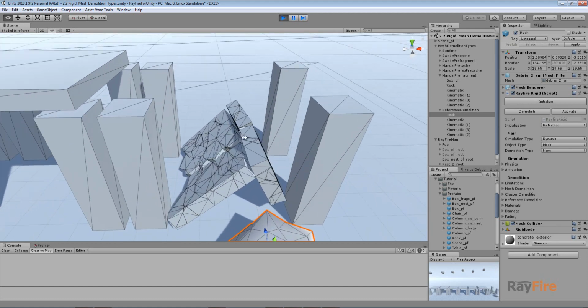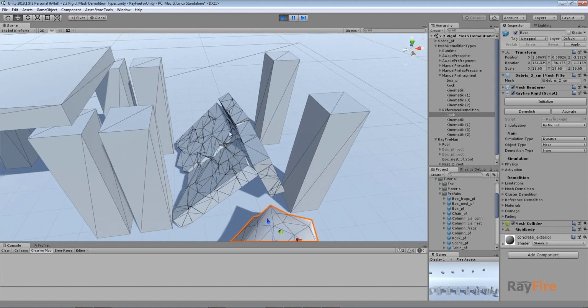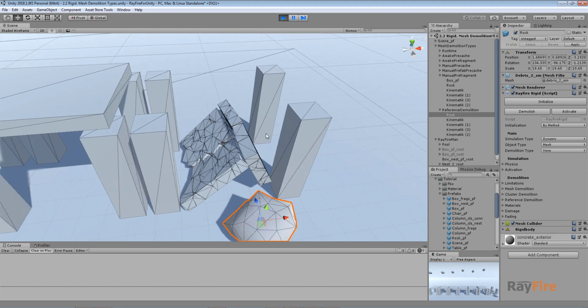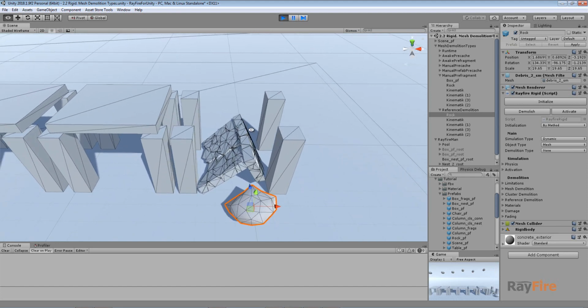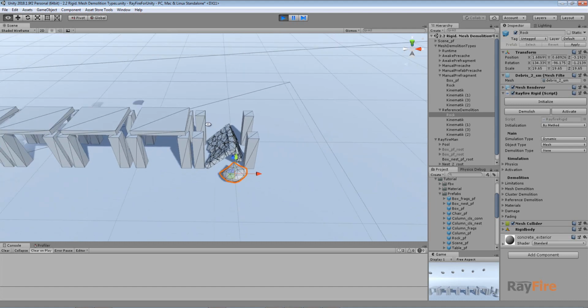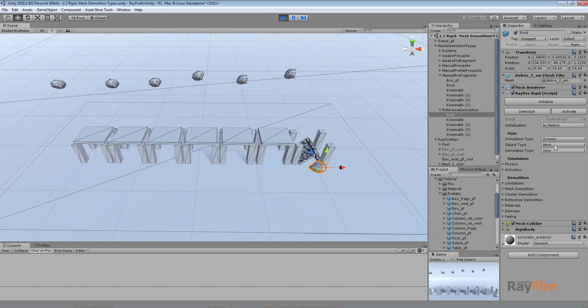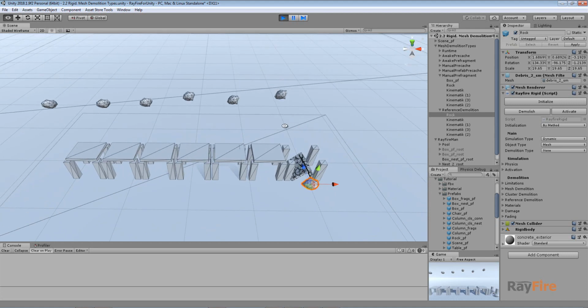Here you can see how it works. But again, using this feature, you can create much more things. So I will create another special video just about reference demolition. In this case, I just wanted to show you how it works shortly. So that were mesh demolition types. Thank you for watching.